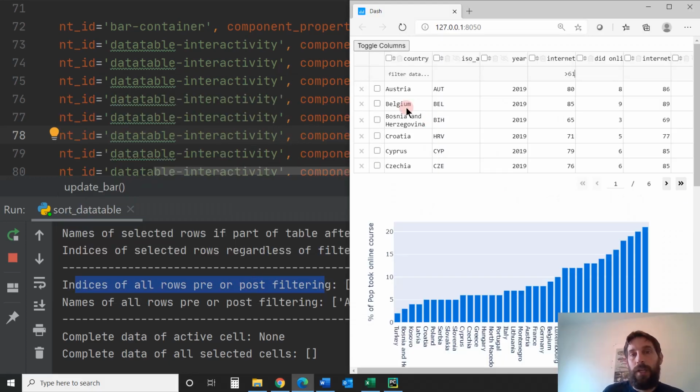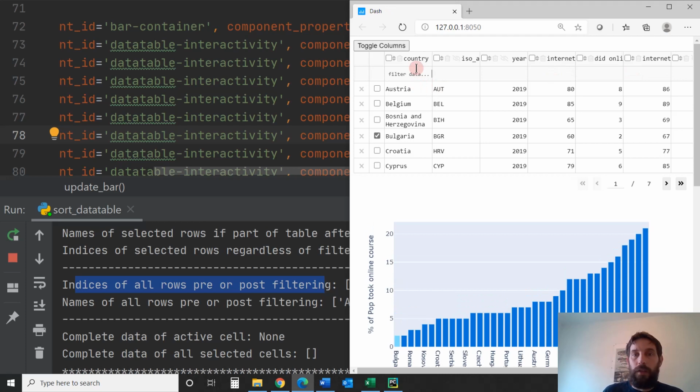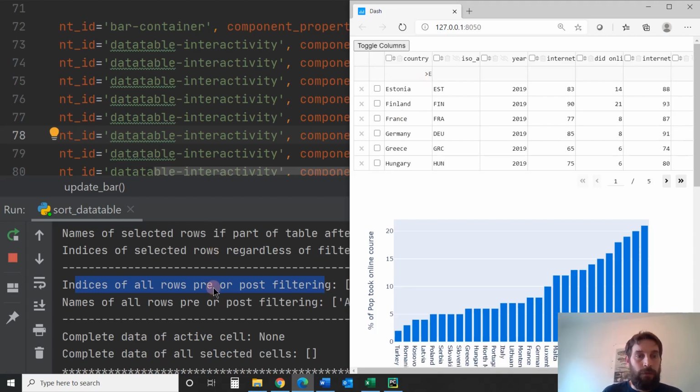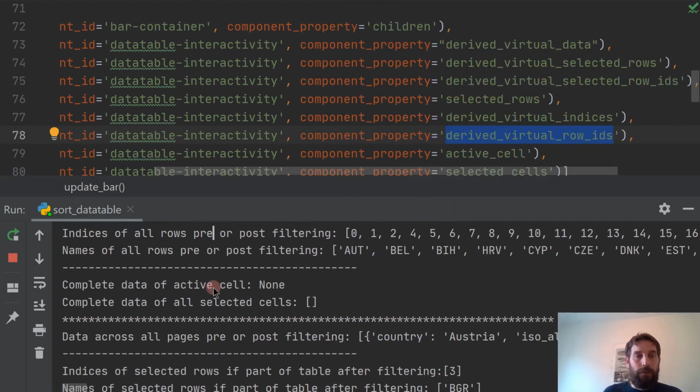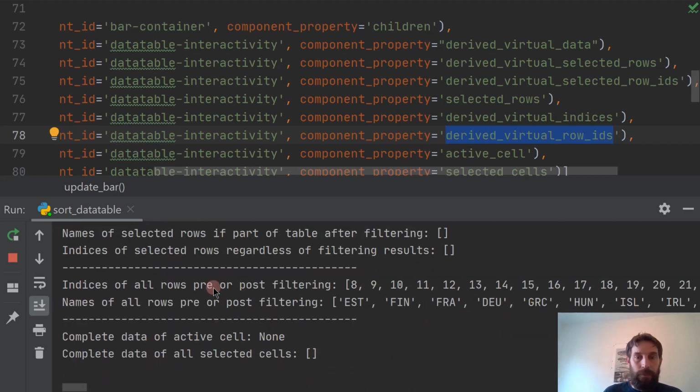So for example, if I filter this and I say, give me all those that are above, it has nothing to do with select, I want all those that are above E. So Estonia, Finland, anything with G, H. Now I'll see, let's go all the way down, the indices of all rows after filtering, where it starts from A, and it starts from Estonia and then Finland and then France. So this is another piece of data that you can play around with and take inside your input and say, give me this information to output something else.